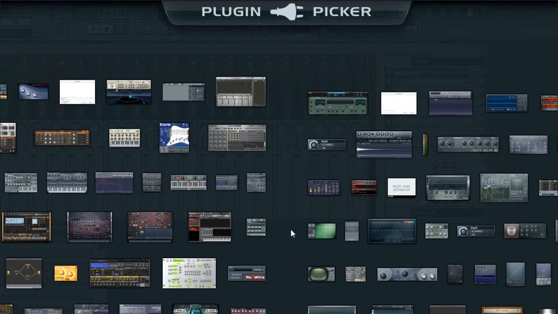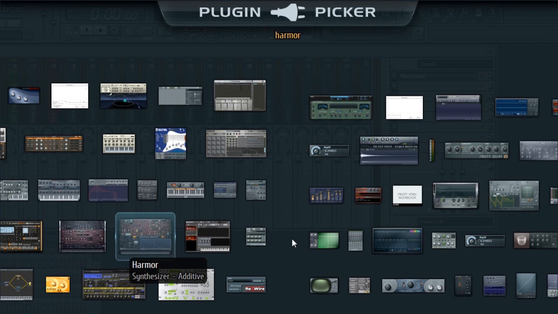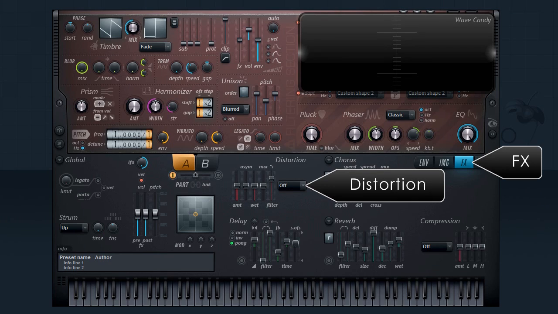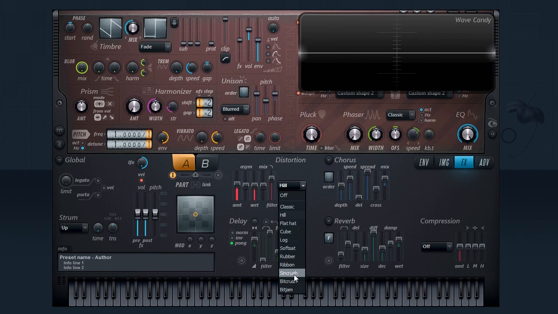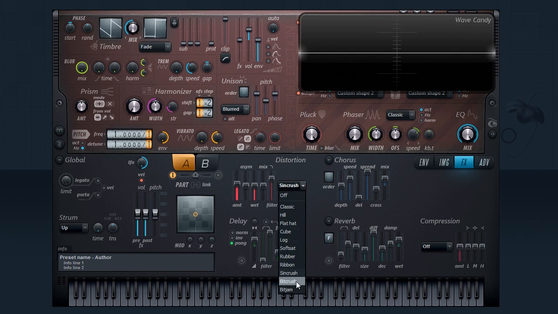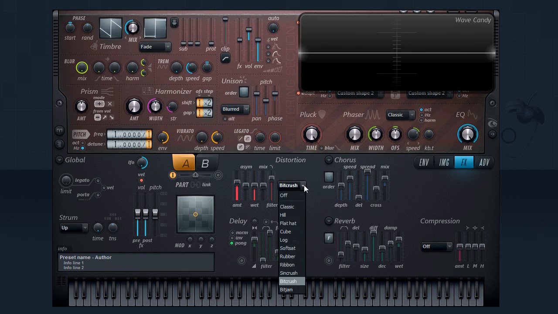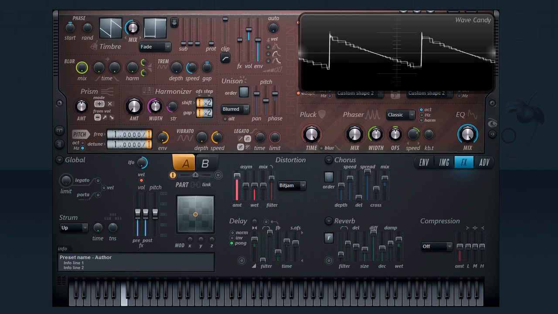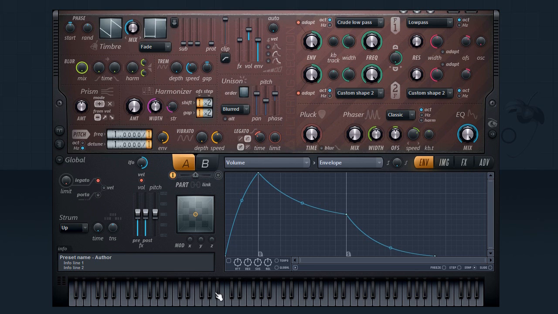Plugin Picker. Start typing with the Plugin Picker open and you can now search for plugins. I'll type in Harm and then add OR, etc. Speaking of Harmor, it's gained some new distortion modes ready for your abuse and testing. And finally, you can now record the testing keyboard, which is useful for legato-style instruments and sound design work.